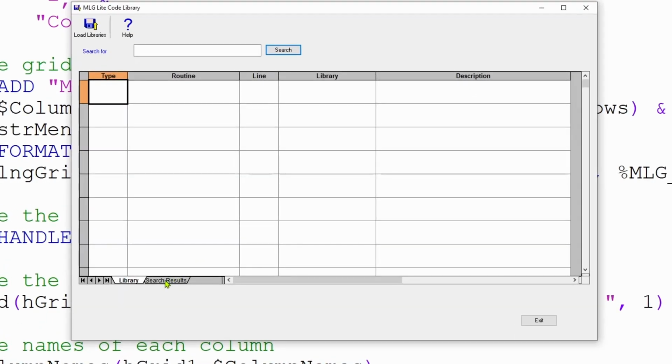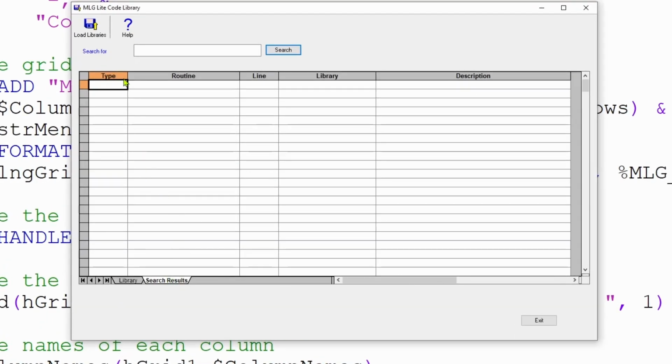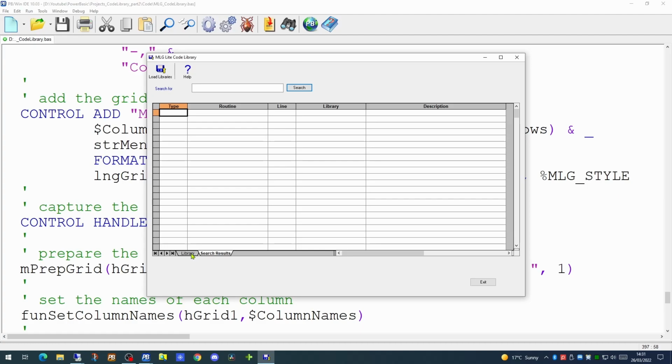As you will see on the search results, when we click on that, the size of the rows is unchanged. We will change the size of the rows once we've populated some data into that grid. So how do we do that?